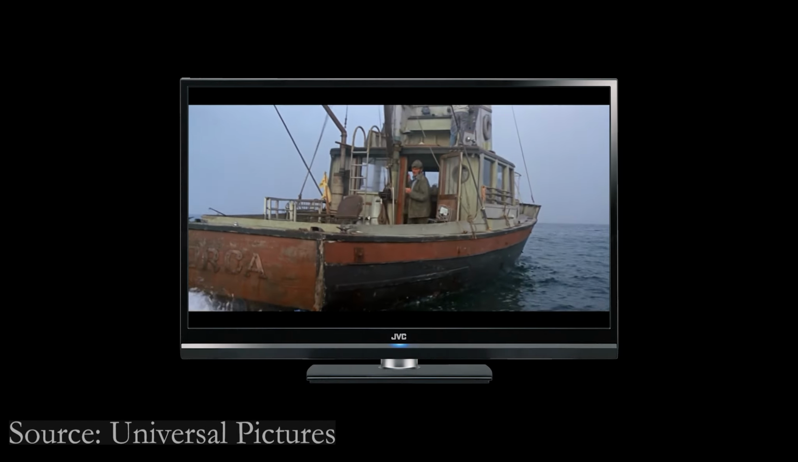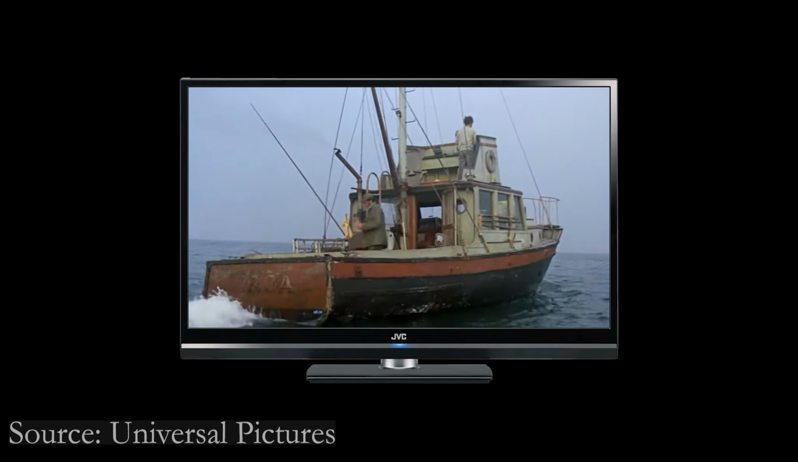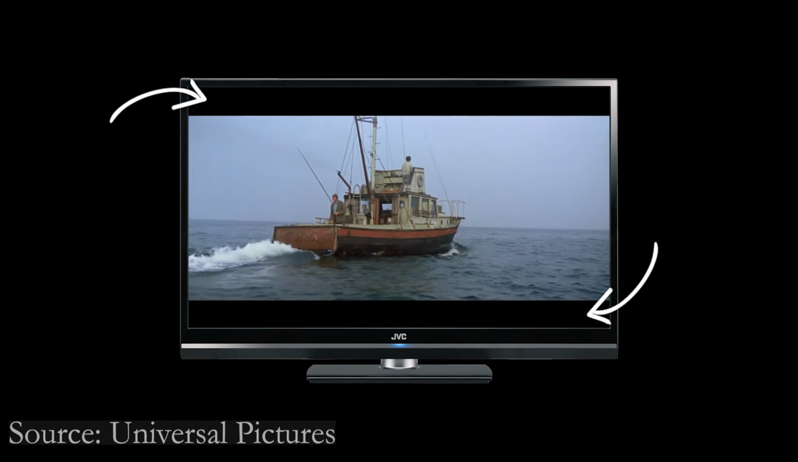Widescreen films began to dominate most of cinema, which meant that TV studios really wanted to be able to show them off on their own screens. So, instead of zooming into the movie to make it fit the screen, they just kept it as is and put black bars on the empty space.